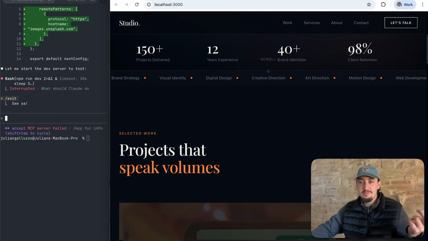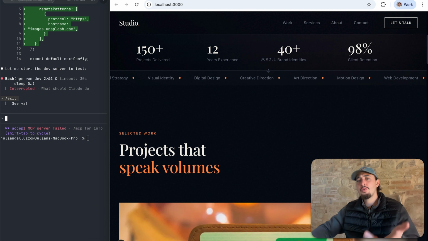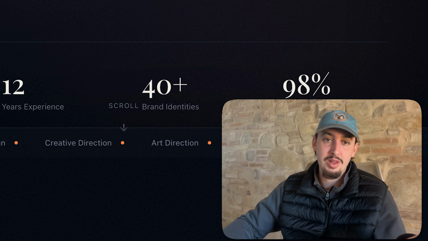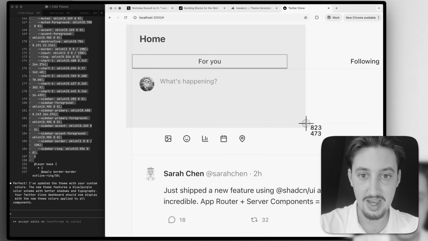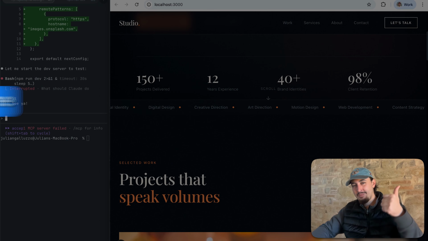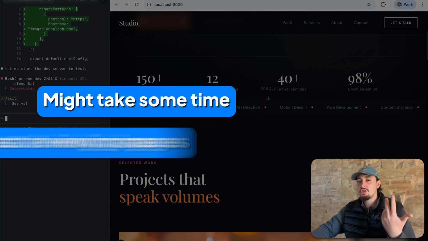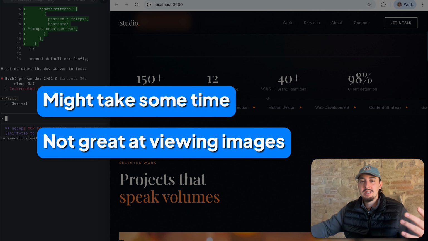Now we have a couple of things that are just, let's say, silly, like things that you would look at and go, yeah, okay, obviously this is a problem, right? And usually what I would do is I would take a screenshot of this, I would send it to Claude and I'd say, hey, fix that. But one, that takes a little bit of time, and two, I'm not sure how great it is at viewing images in that sense, right?